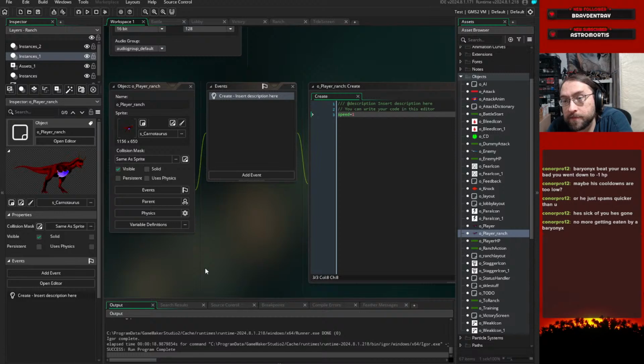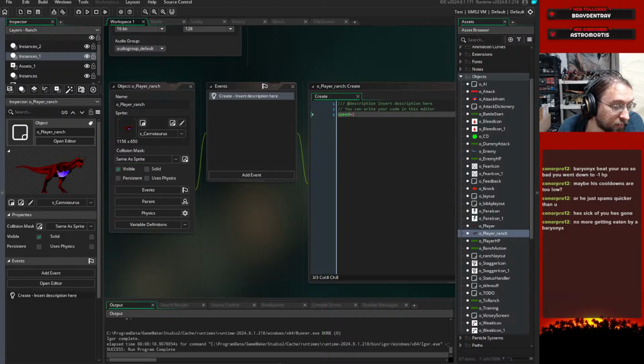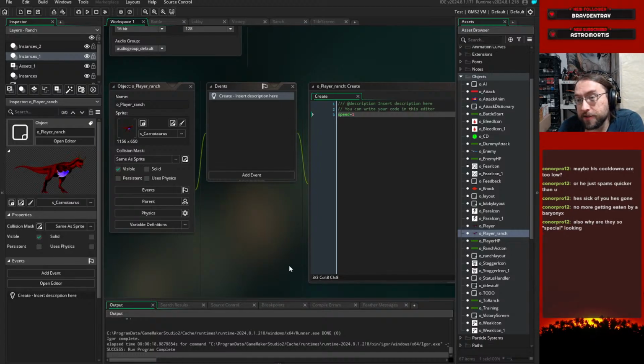How about making the Carno the free one? It's a little cheap. And the rest a lot. I'm not sure exactly what you mean there. We'll have different rarity tiers of dinosaurs, but everything should be viable. Why are they so special looking? Well, what do you mean by special?